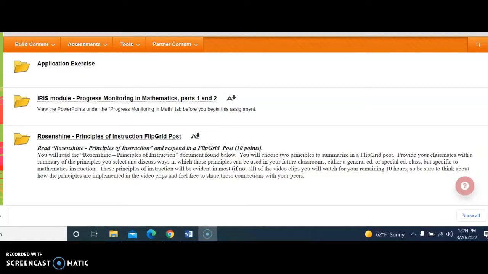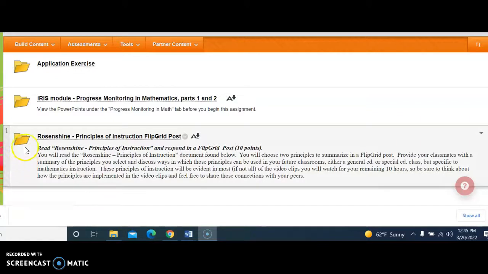All right, so this assignment is pretty simple, really shouldn't take you too long, so you will have plenty of time to complete it. So what you will do, you're going to read the Rosenshine Principles of Instruction, which I will show you in just a second, and then you'll respond in a FlipGrid post. So you'll read the Rosenshine Principles, and this is taken, by the way, directly from the syllabus, and I say the document found below. Really, it's right here. When I click on it, you'll see it. You'll choose 2 principles to summarize in a FlipGrid post, provide your classmates with a summary of the principles you select, and discuss ways in which those principles can be used in your future classrooms, whether it's a gen ed or a special ed classroom.